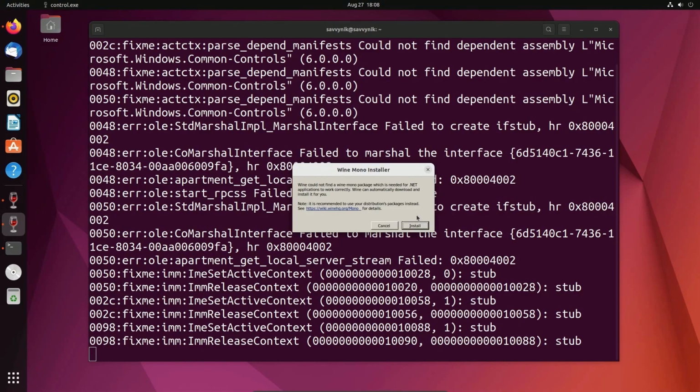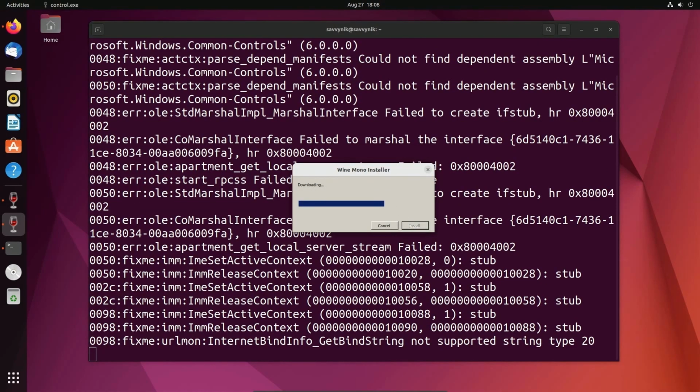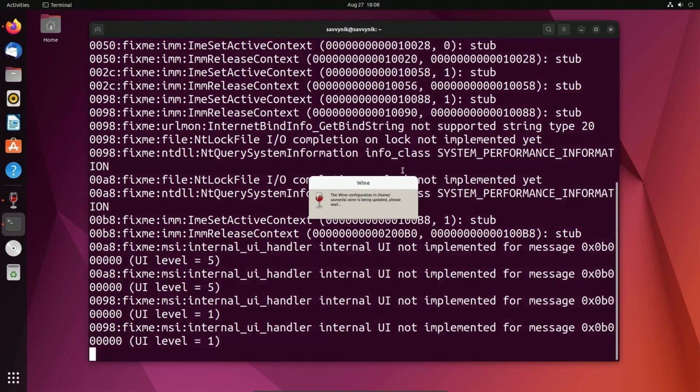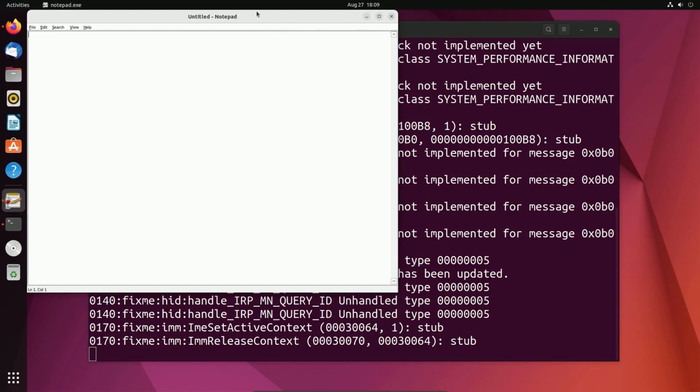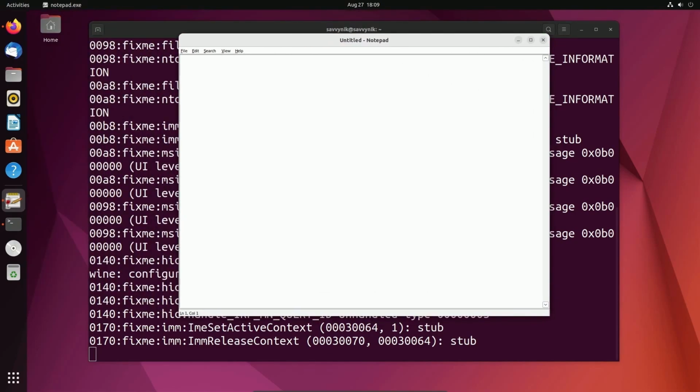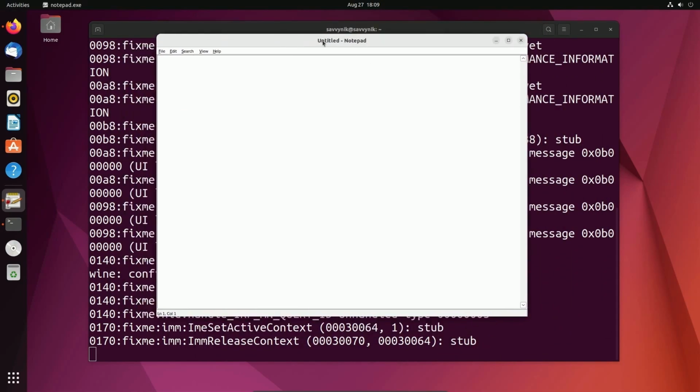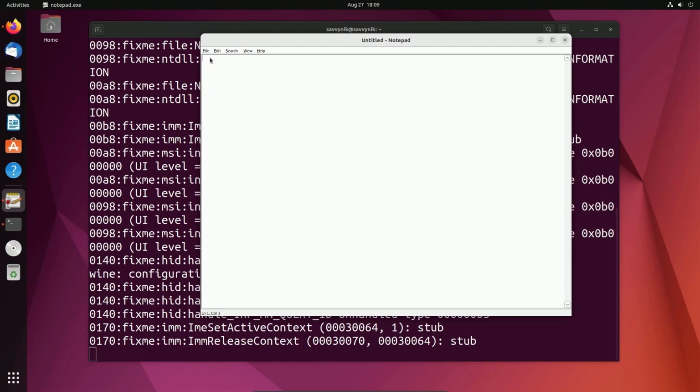So since we're running Notepad, it noticed we're missing a few things. I'm gonna hit install and give it a minute to install the package. This is actually installing Mono. There might be more that are needed. Doesn't look like it. Gecko, for example, might be something that might be needed. But once everything is said and done, we finally have Notepad. Awesome work. You can now use Notepad directly in Linux.